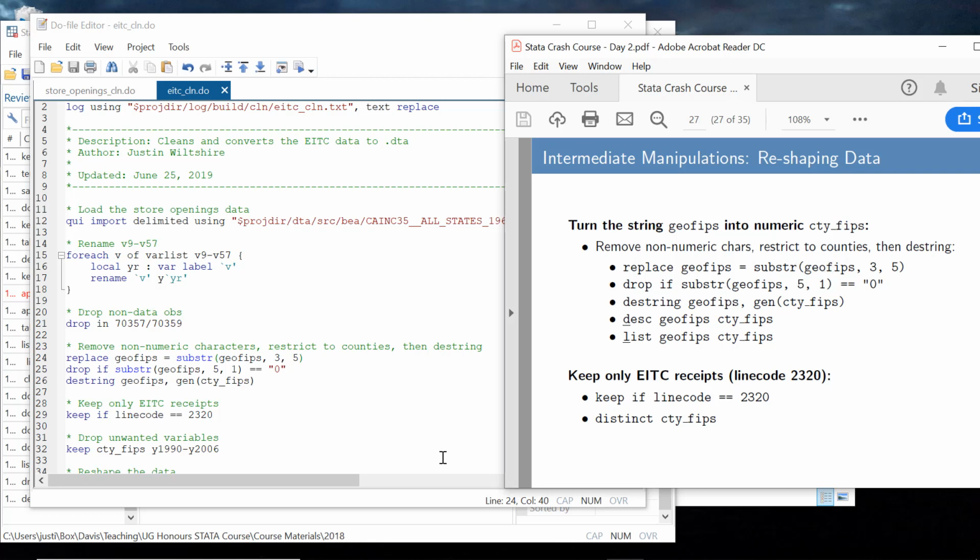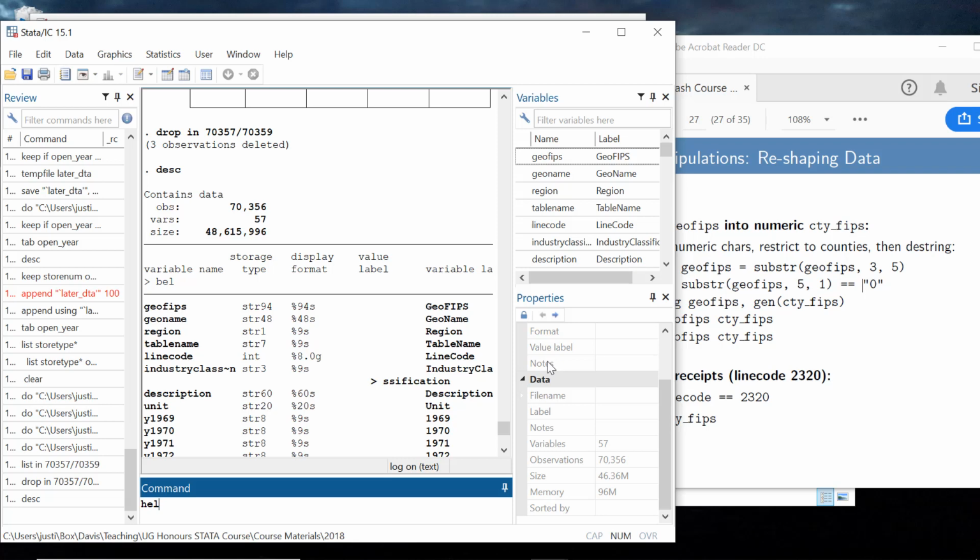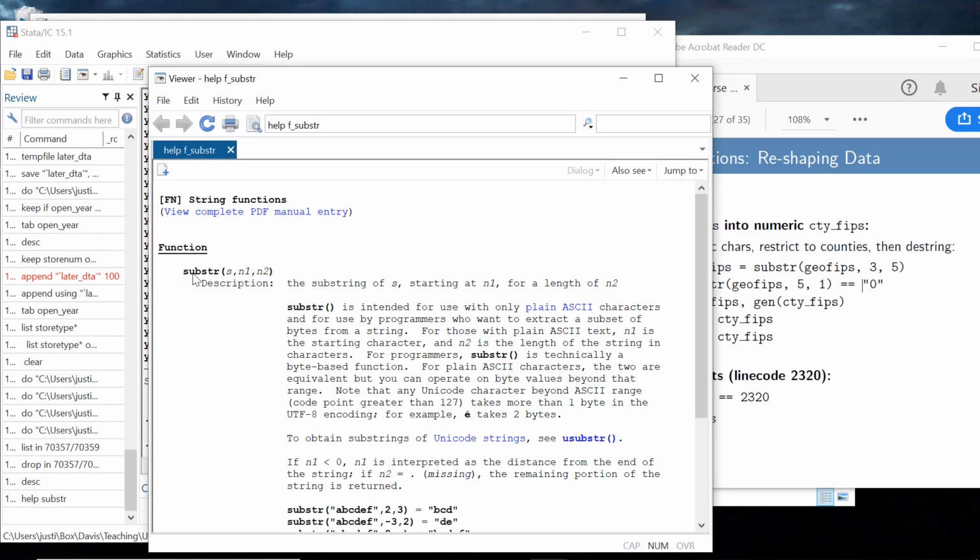And with the substring command, maybe you actually want to type help substring, substr, and then you can see here we've got in parentheses s, comma, n1, comma, n2. So this function calls the substring of s, whatever variable s we put in, or some text if we want.